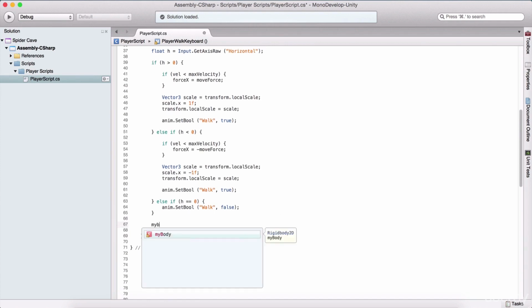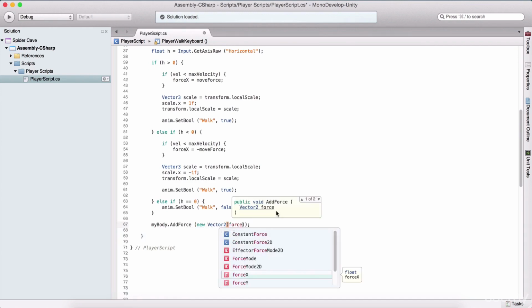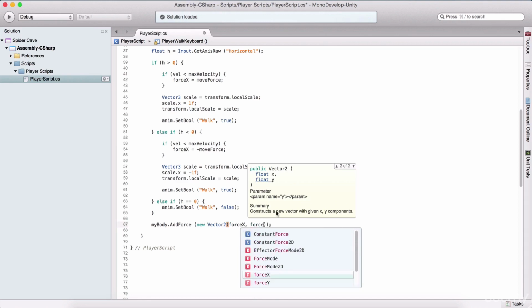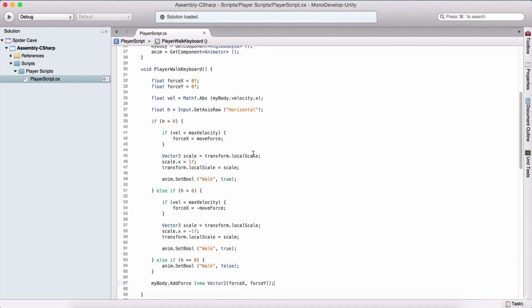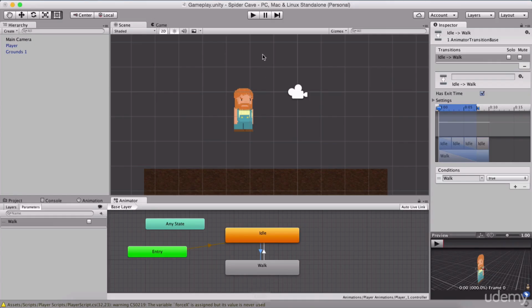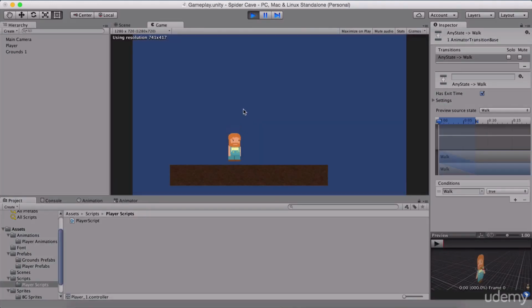And lastly here we are going to take our myBody.AddForce, and we are going to pass the new Vector2. This is going to be our force x, and this is going to be our force y. And this is how we are going to move our player. So now if we go back here and we have the script attached on the player, if I play the game, we see that our player is moving and we are playing the animation when the player is actually moving. So we see that we can move the player and, well, we can control him.